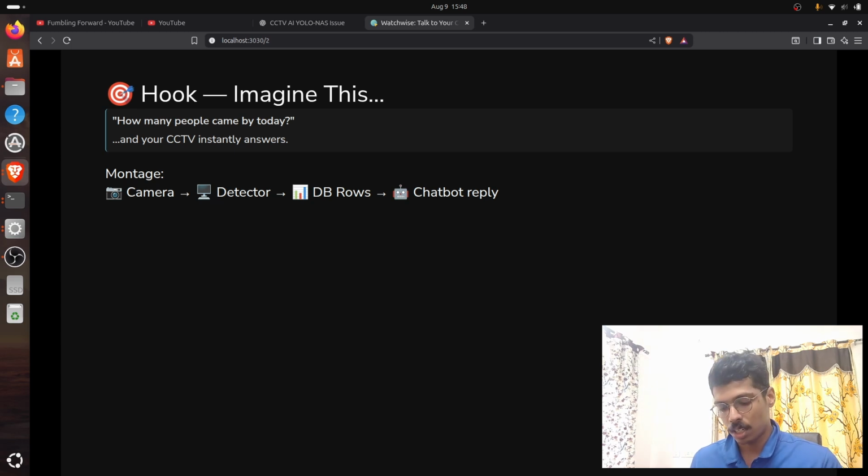So here the involved parts of this particular project are a camera, a detector, a DB, as well as a chatbot. Its basic flow is like this: the camera captures the image, the detector captures what is inside that particular image, and it gets stored in a DB, and the chatbot will interact with this DB and will give you the answer. So that's the whole flow of this particular CCTV AI chatbot.